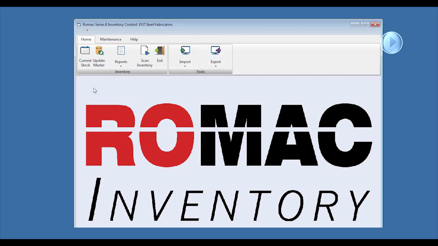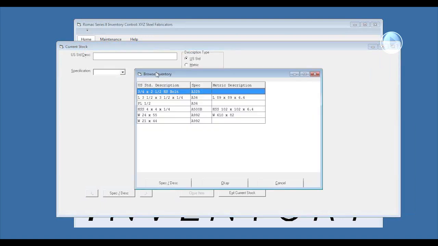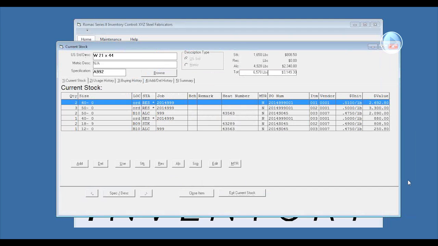Romac's Inventory Control Program is a lot like the old familiar card file system, where each screen relates to a card in a manual card file system. Here we've included a few items in our inventory. As you can see, we've got a W21 by 44. It's A992 material, and it shows the inventory that we have either on hand or on order.